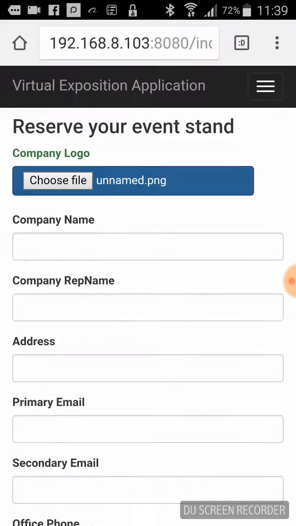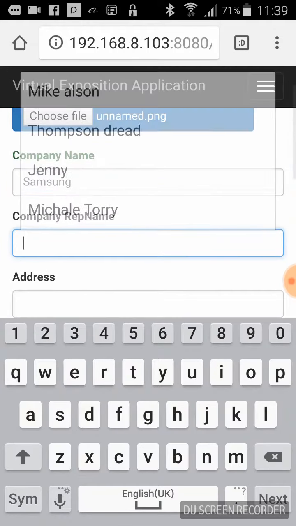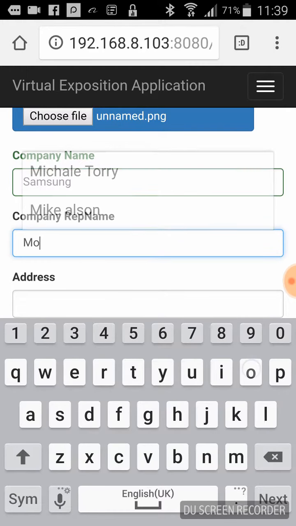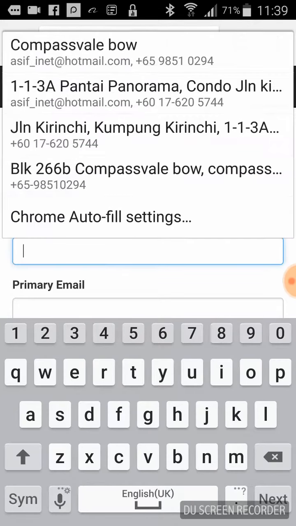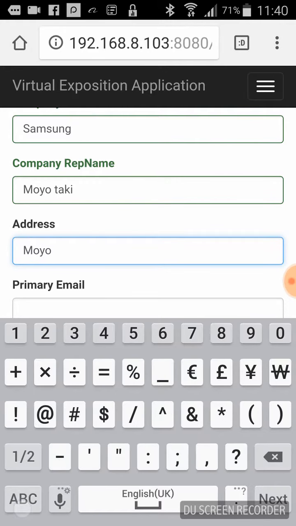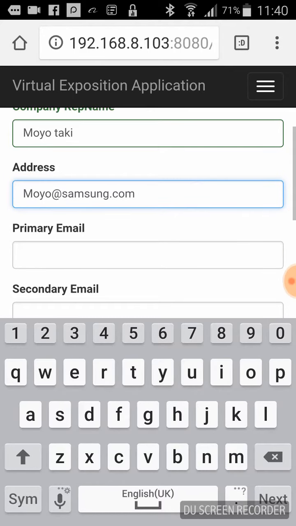Even let's say Samsung, and then you choose Samsung, write the Samsung company name, and any Japanese representative name, Moyo Taki, and then you can put Moyo at Samsung, even though it's a Korean company, but a Japanese person is working there. Moyo2 at Samsung.com.